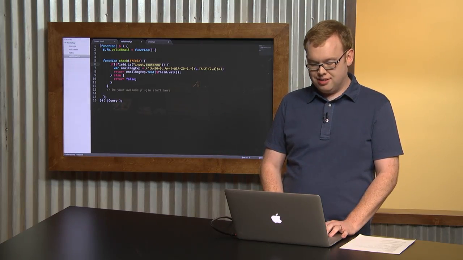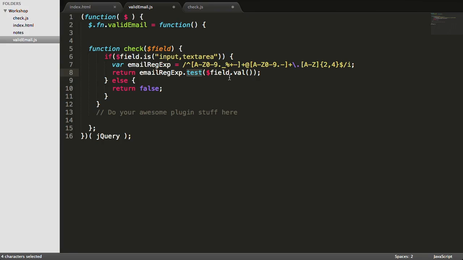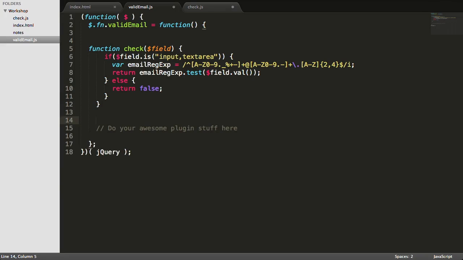And we call test on the regular expression with the field's value. Now if the selected element is not an input or text area, we're going to return false. So what we can do here is return check, and we can call this. Now this, in this context of valid email, is the element that we're selecting.